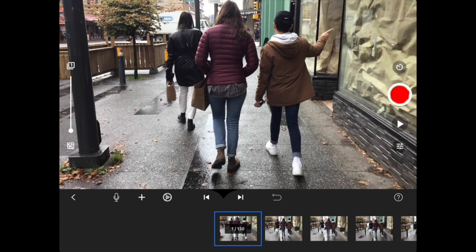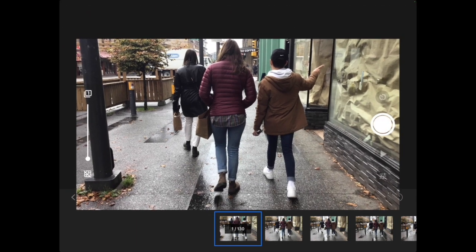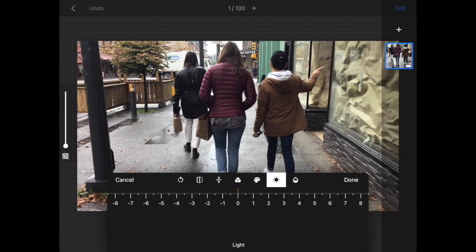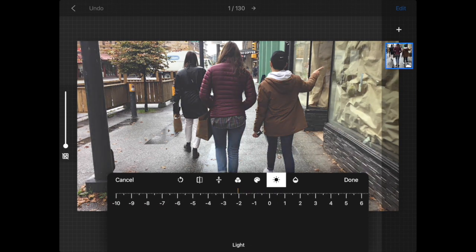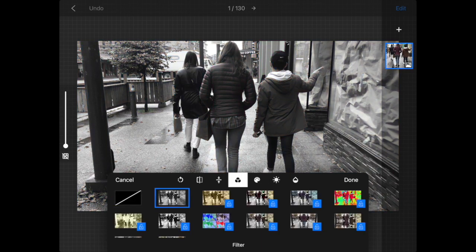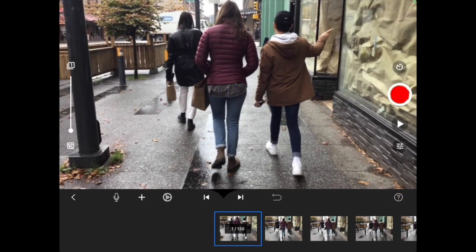So once you've taken a whole bunch of photos, here I'm taking pictures of my friends walking. What you can do is tap on a photo, and a whole bunch of options are going to come up. And so we can edit the photo here, and you can click edit in the top right corner, and you can do things like change the brightness to make it darker or brighter. You can change the filter it has on it. Here black and white is free, and none of the others are, but you might purchase some and want to choose other filters for your video.